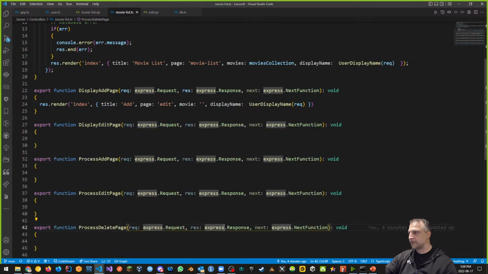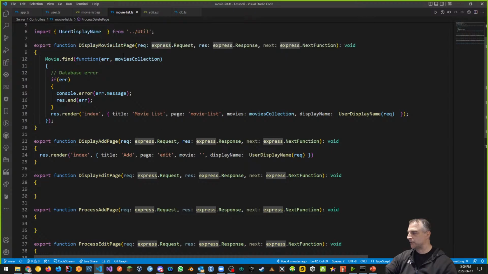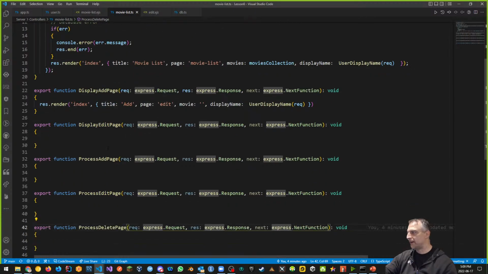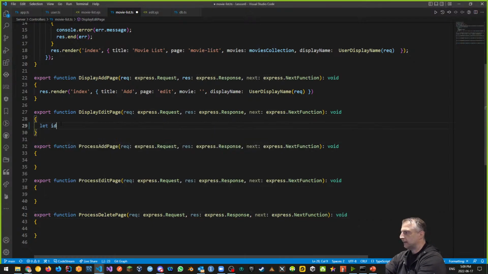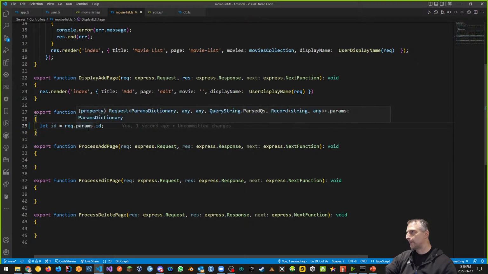So let's do the next display page. So we've got a display movie list, a display add page, a display edit page. The display edit page is actually a little trickier because when we're displaying the edit page, we also have to use the request parameters. So it looks kind of like this. We say, okay, let ID, because we have an ID, equal to request.params.id. Okay, what the heck is this piece? What does it mean? So this piece gets the parameter that's after the ID in the URL.